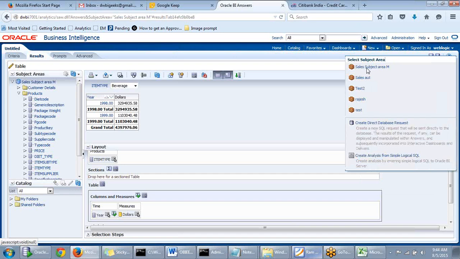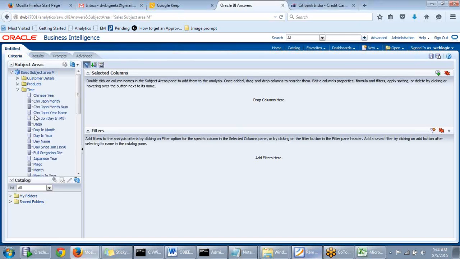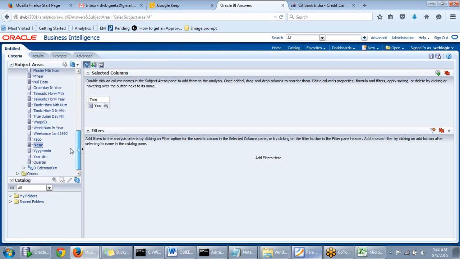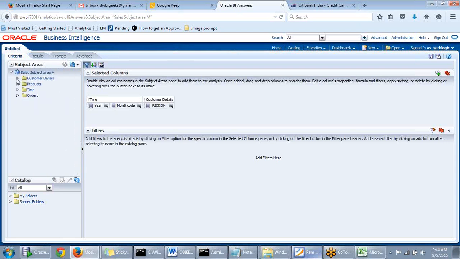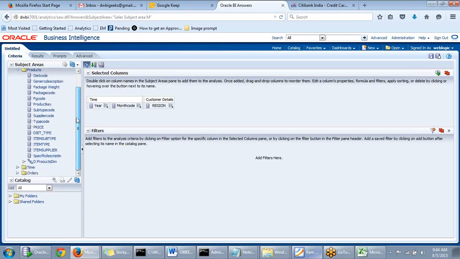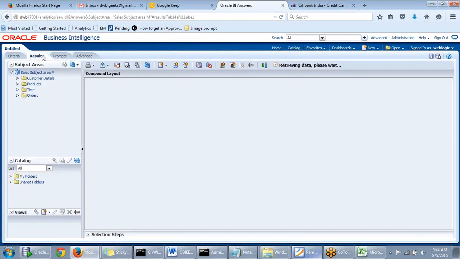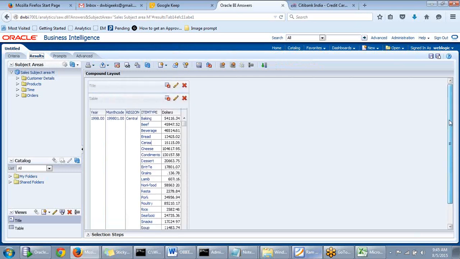I'm going to create a new report with year, month code, and in this customers dimension I'm going to select region, and from these products item type, and finally my measure, that is dollars, and click on results. Okay, this is nothing but a normal table view over here.